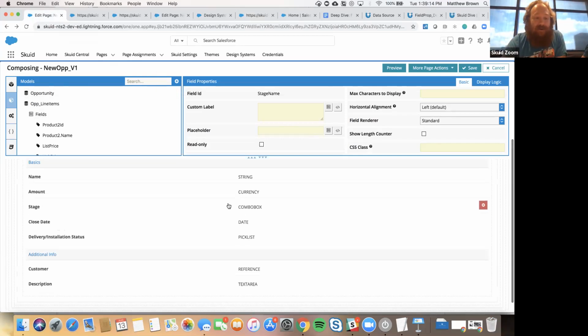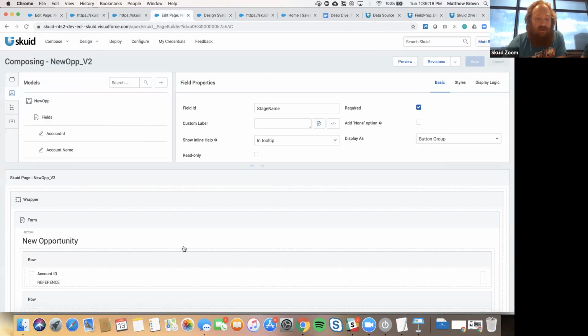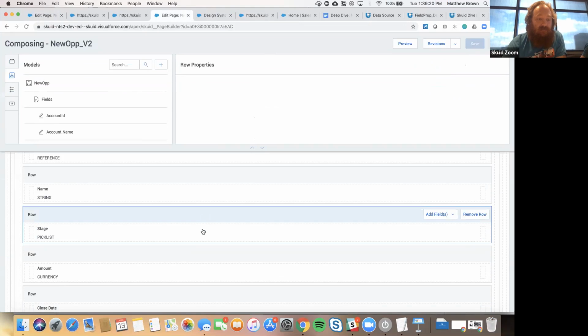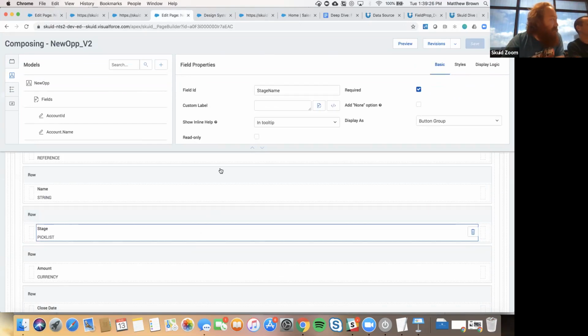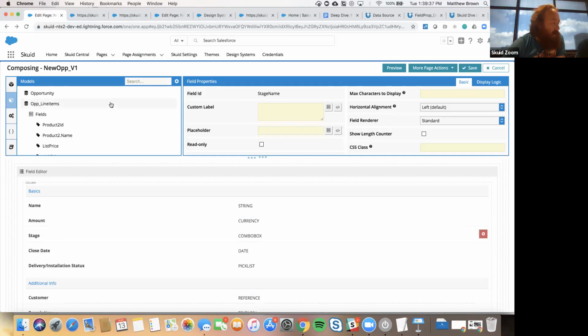One other cool thing about pick lists is you can choose to add a none option. Now, if that's a required field in your database, then I think you won't be able to do that. You'll have an issue with that. But if it's not, you can add a none option there as well. Okay, cool. So moving on.